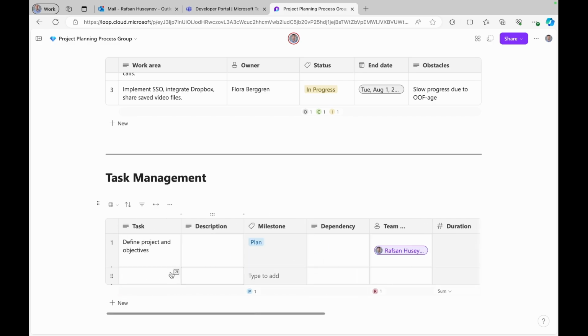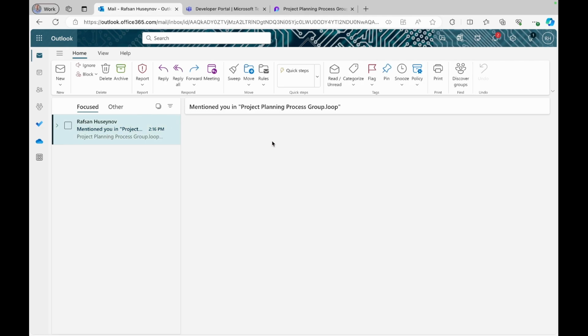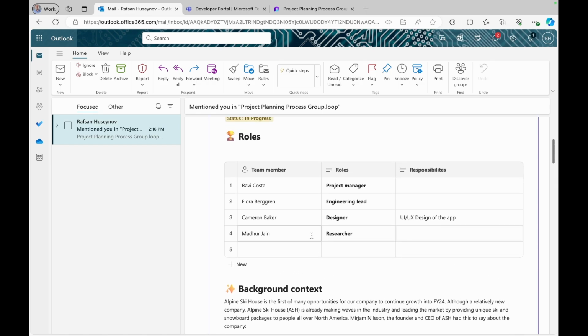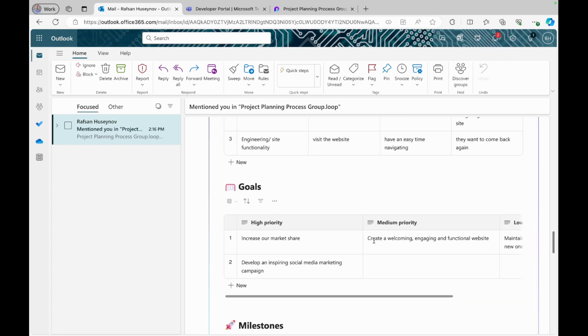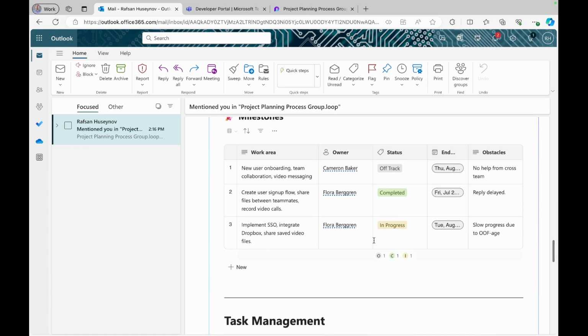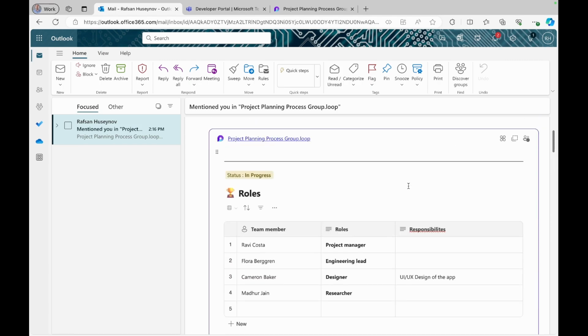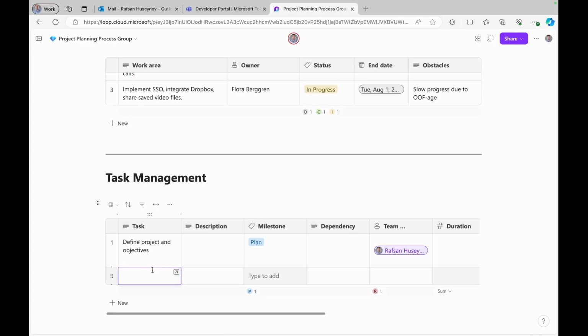So let's come back to our first column and add another task. By the way, if I check my Outlook, this shows that I was assigned to a new task. And if you look at here, it's really great. It shows the entire page information for me, and there is a link here. If I click, this will take me to the Loop page. Fantastic.